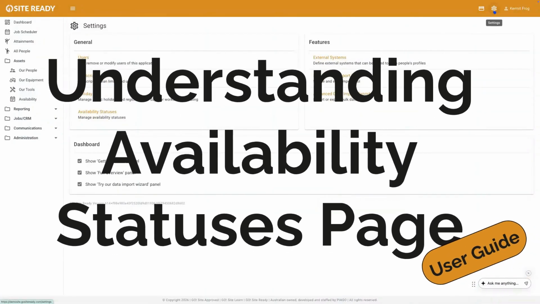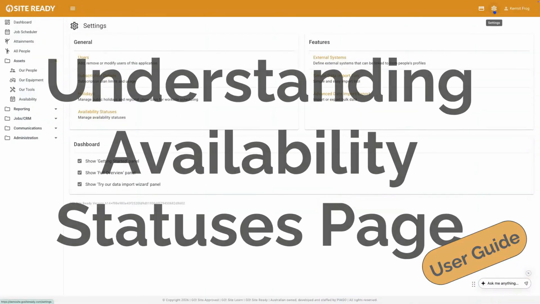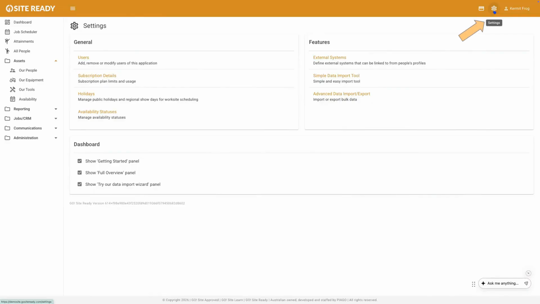Okay, let's understand availability statuses. This is where you create all the different leave and availability types you want to see in your job scheduler. Things like sick leave, maternity leave, availability, annual RDOs. Set it up once and it's ready to use across Go Site Ready.